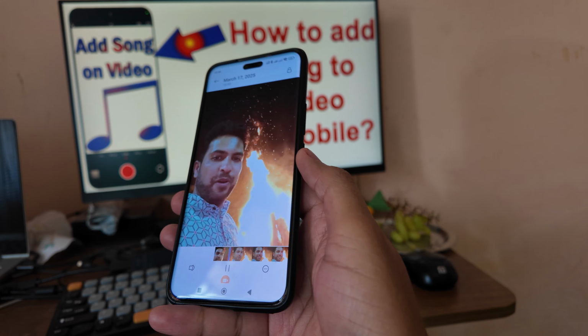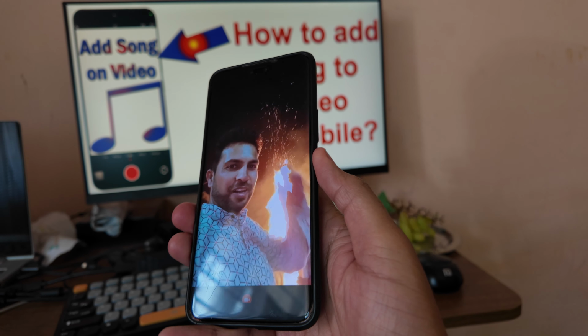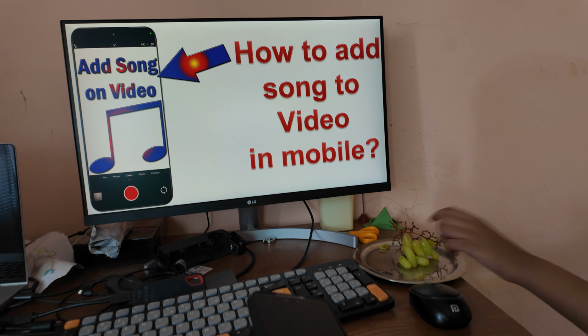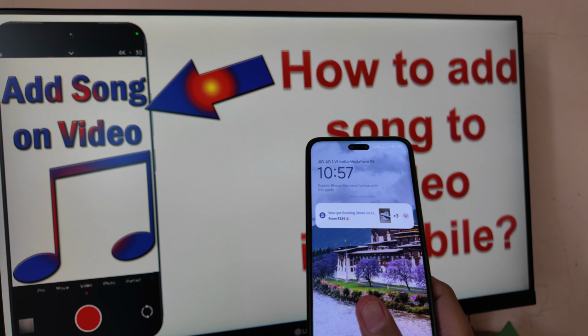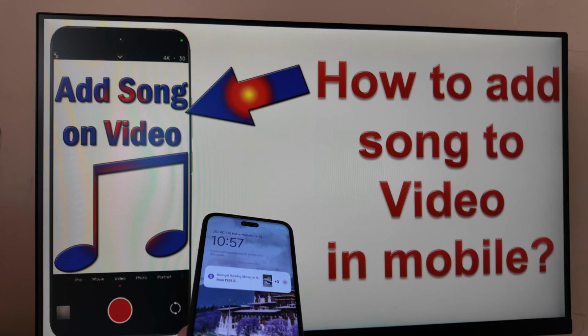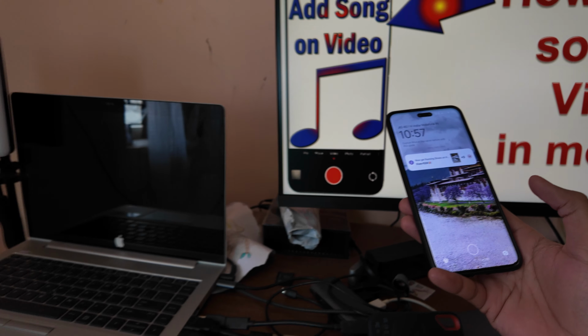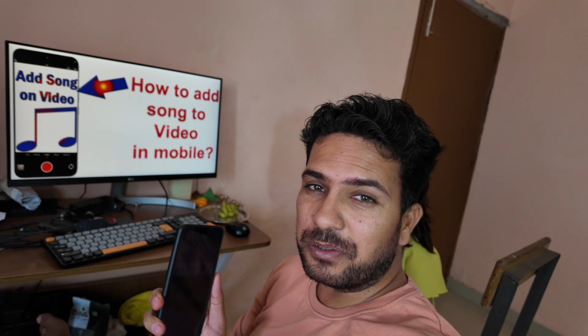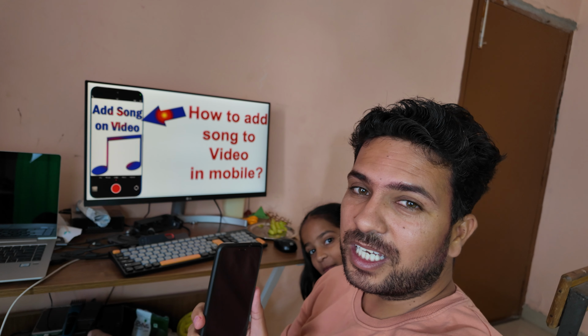That's your reel. Now you can use this reel to share on your mobile, laptop, computer, WhatsApp, Facebook, wherever you want to do. So hope you understood how to add music without any software, without any hassle.